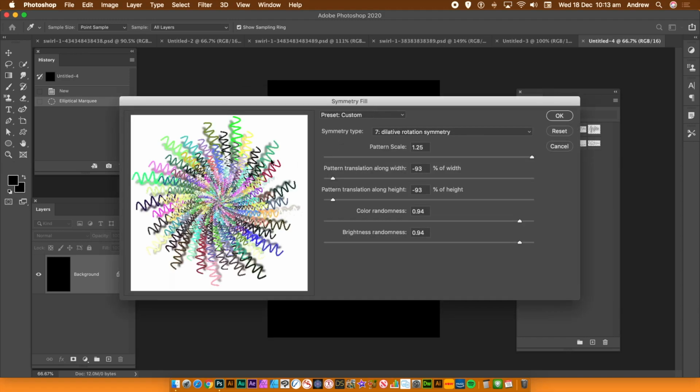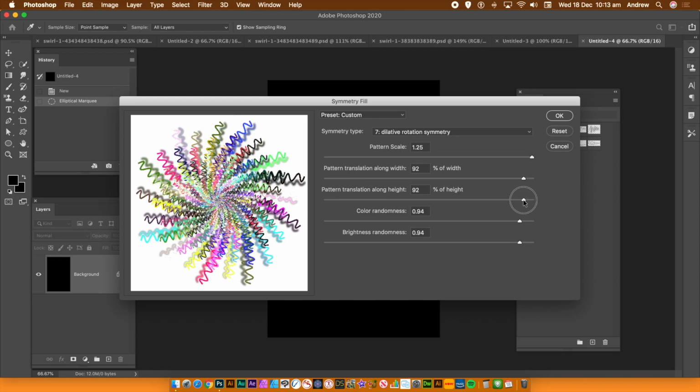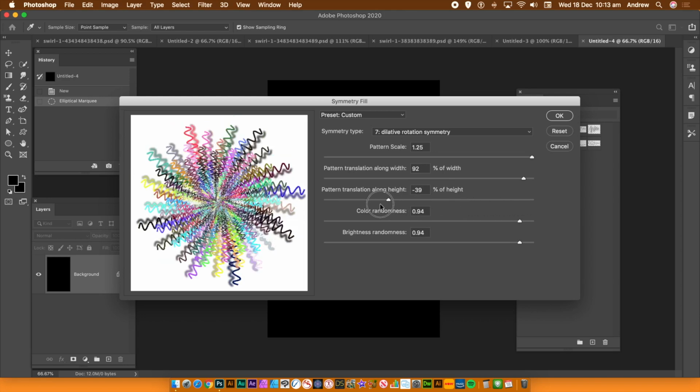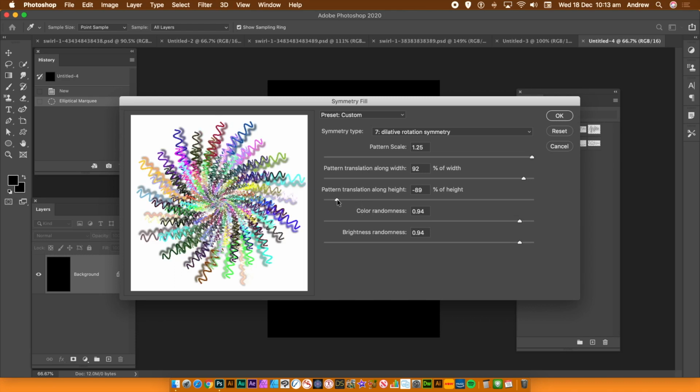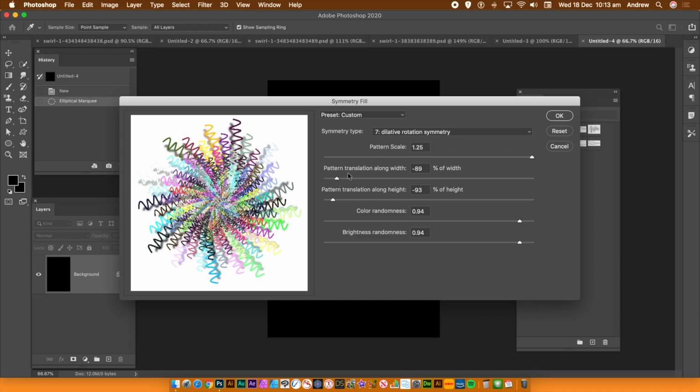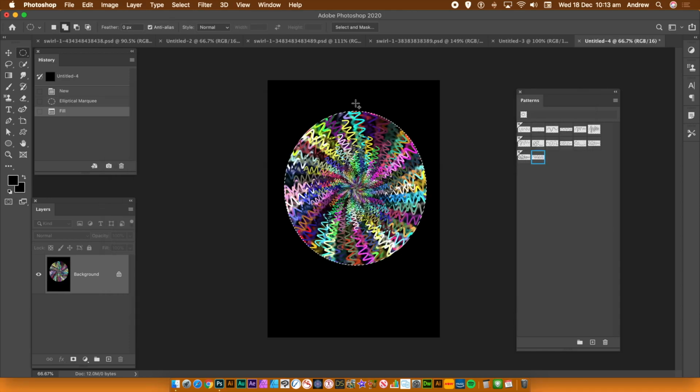And you've got your design there. And again, you can change the translation settings. You can just by going backwards and forwards, try out a whole range of different designs. Some work better than others. Click OK. And now you've got your design. It's been added to that selection. And again, you can do exactly the same as before.